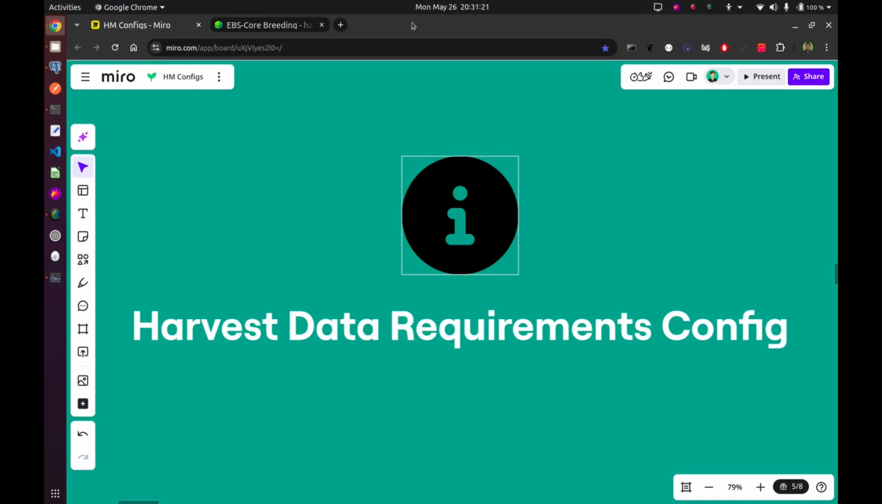Hello again and welcome back to the Harvest Manager configuration series. In this chapter, we'll be taking a look at the Harvest Data Requirements configuration.